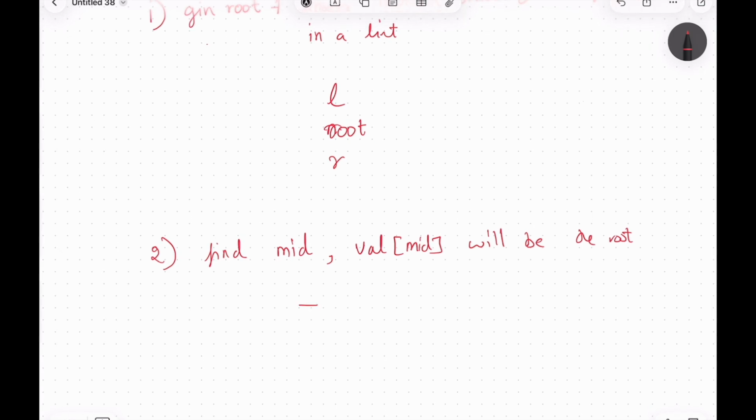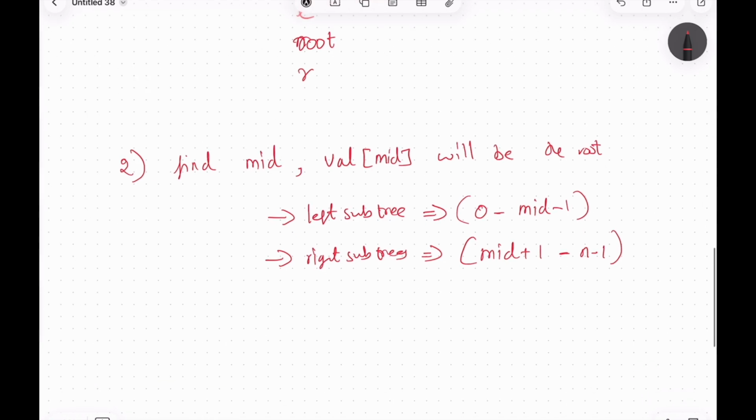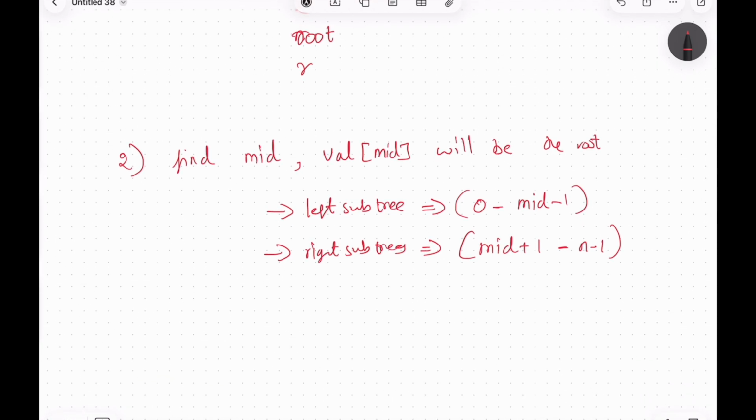and the left subtree will be the left values, which is from 0 till mid minus 1. So 0 till mid minus 1 will be the left subtree, and the right subtree will be mid plus 1 till n minus 1, where n is the length of the array formed, right? So this is the solution for this particular problem.